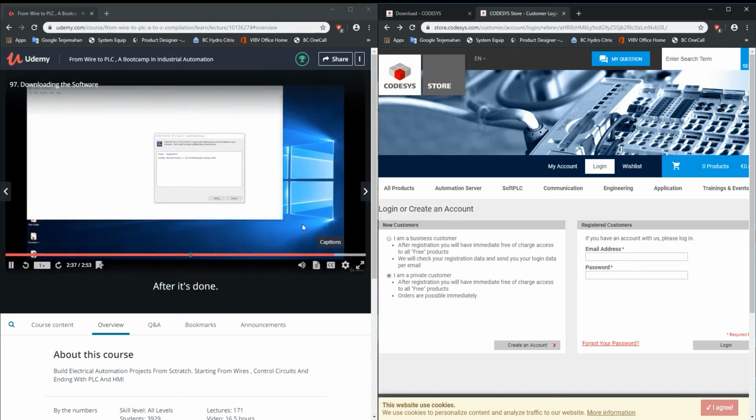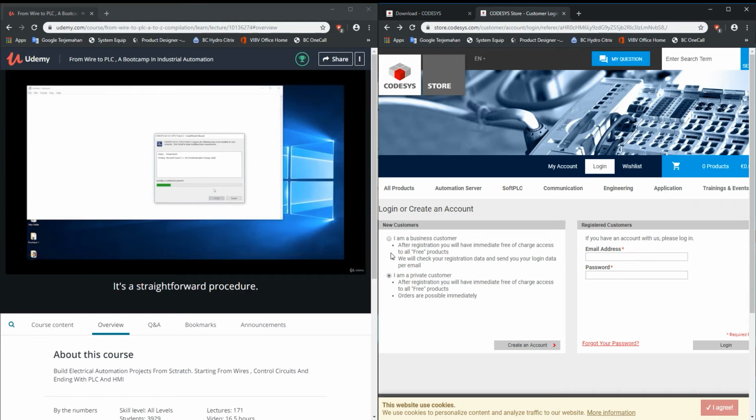After it's done, open it and click on install. And it's a straightforward procedure. Finalize the installation and get ready because we are going to start learning how to program PLCs.